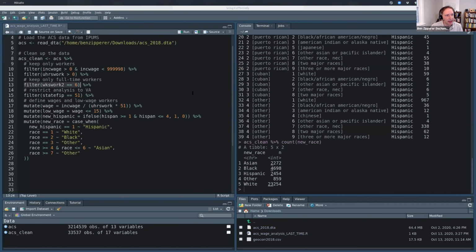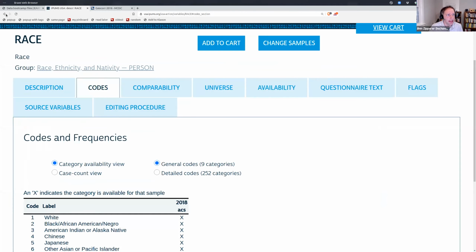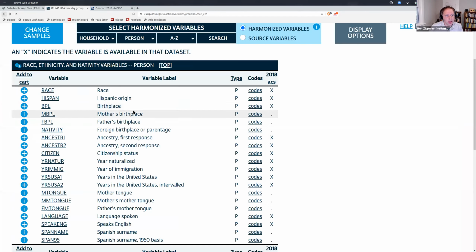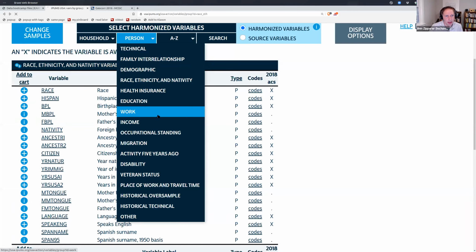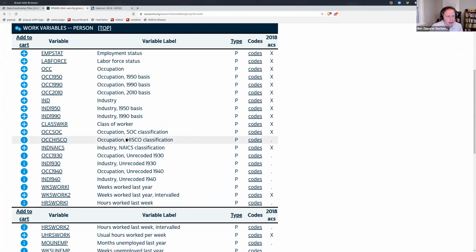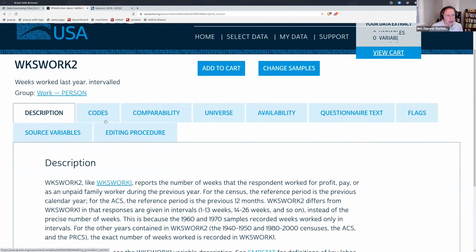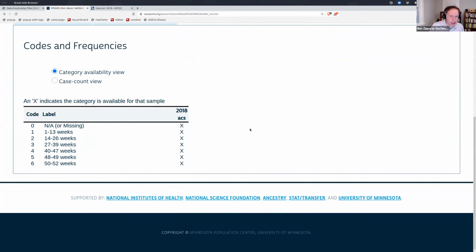So let me switch back to the IPUMS website and let's look at the variable for weeks worked. That's in the person, work category; weeks worked 2 is the name of the variable. These are the values in our data for how many weeks people worked in the prior year. As you can see, they get values 0 through 6: 0 if you didn't work, a value of 1 if somebody worked 1 to 13 weeks, and so on. So we have this binned data.